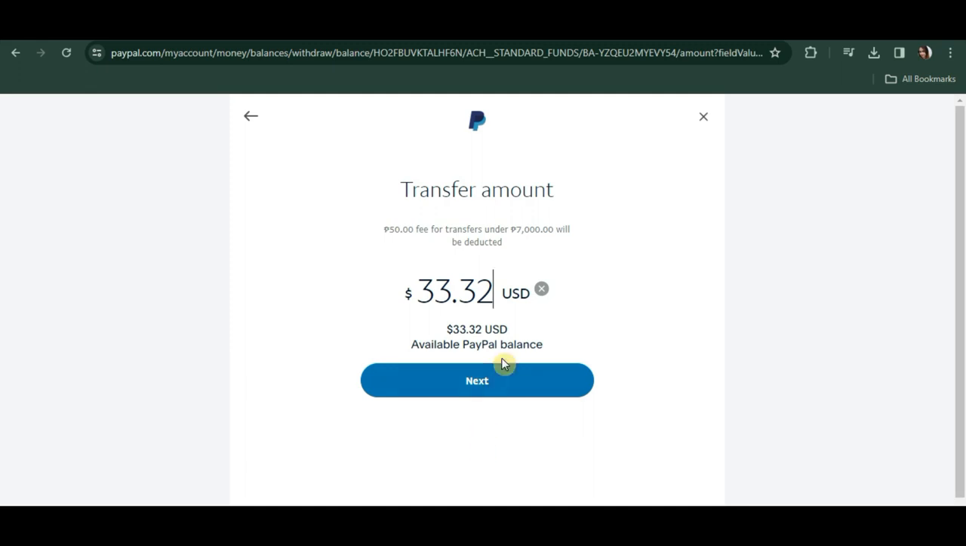Then just enter the amount that you want to transfer and just click on Next.